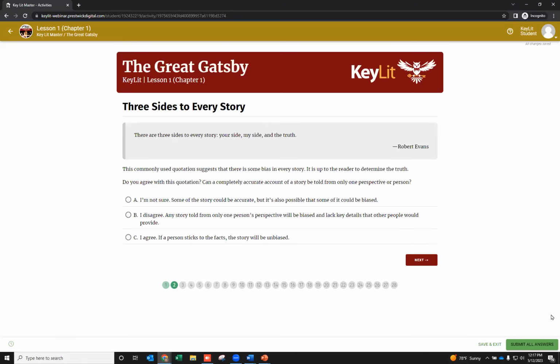So every lesson opens up with a low stakes, we call it a warm-up activity. This could be anything from an opinion question or something that really sets the theme and sets the tone for what we're diving into. So here we have a quote from Robert Evans that says, "There are 3 sides to every story: your side, my side, and the truth." And that brings up the concept of the reliable narrator or the unreliable narrator, and starts us thinking about the concept of Nick in the course of The Great Gatsby.